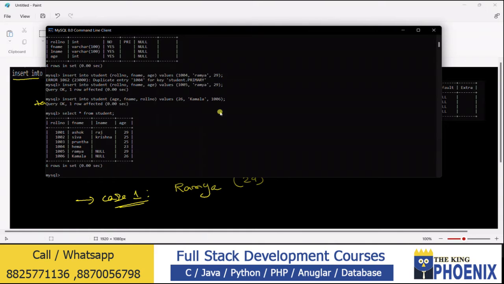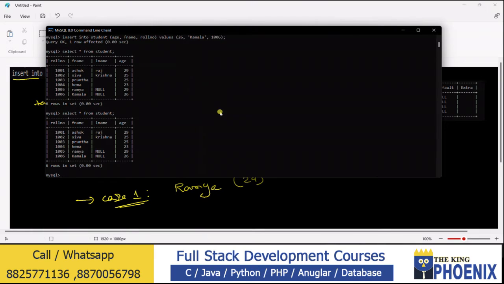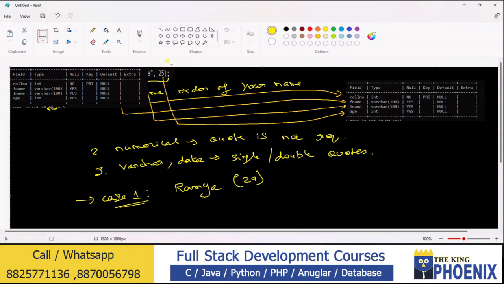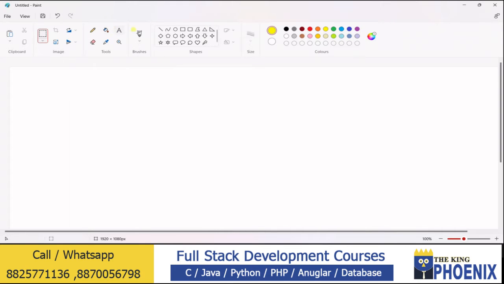Now we are going to concentrate more on the select part. Whenever I am executing the select query, you can see that I always use this command, select star from table name. Now we are going to try to analyze how this select query is going to work. So let us try to understand this select query.